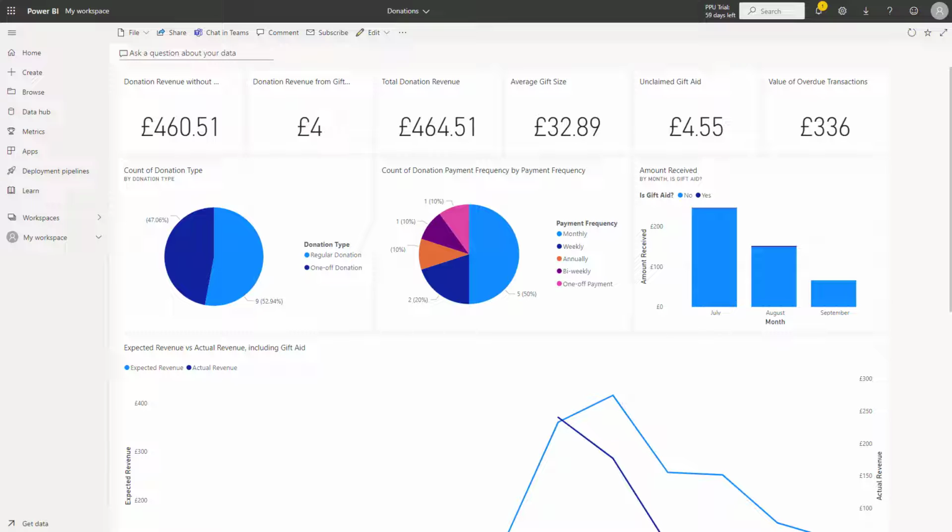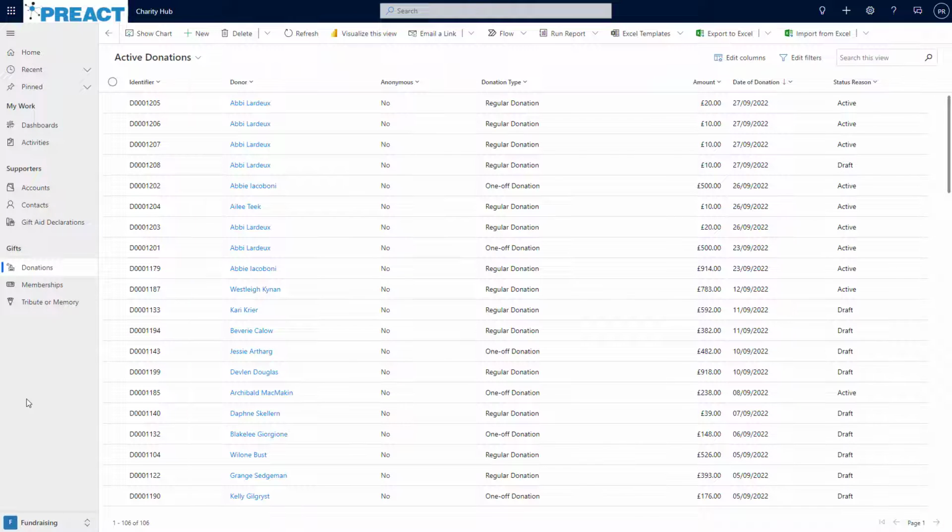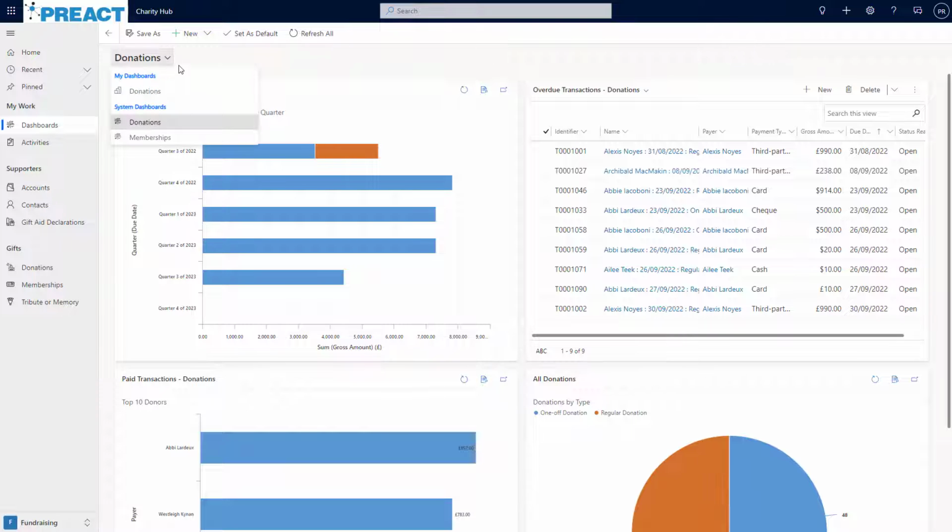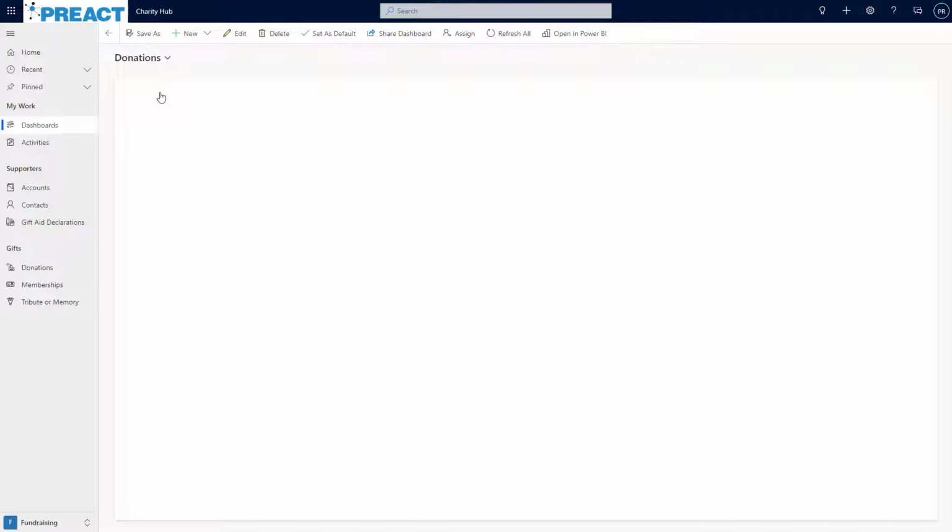I've got to leave Charity Hub and navigate somewhere else, which might be fine for more technical users, but for our less technical users, we really want to try and keep them in one place. We don't want them jumping around different systems. Ultimately, we want a single pane of glass into our charity. So actually, what we can do is we can take that dashboard and we can embed it directly within Charity Hub. So if I go back into Charity Hub and go into my dashboards area, I can change my dashboard and I can actually change it to my donations report.